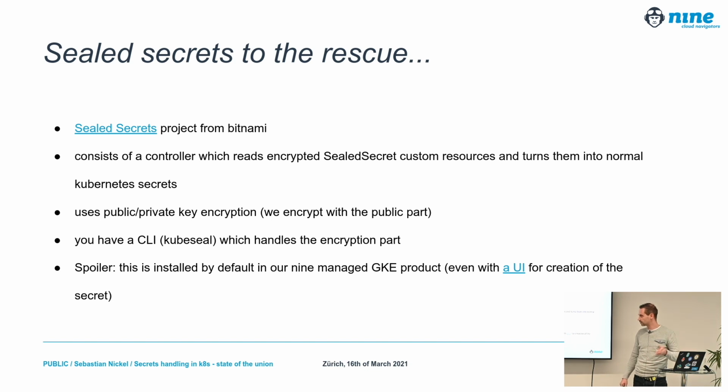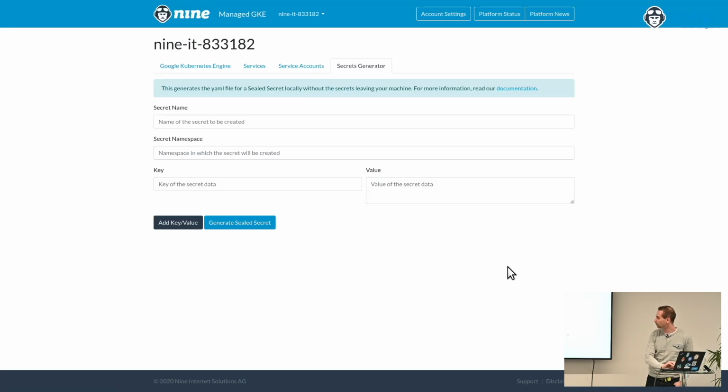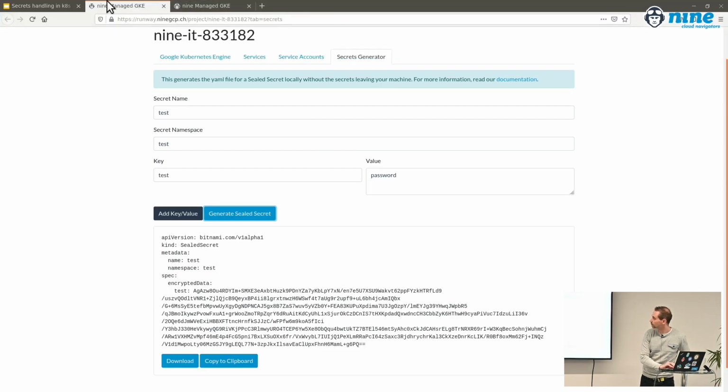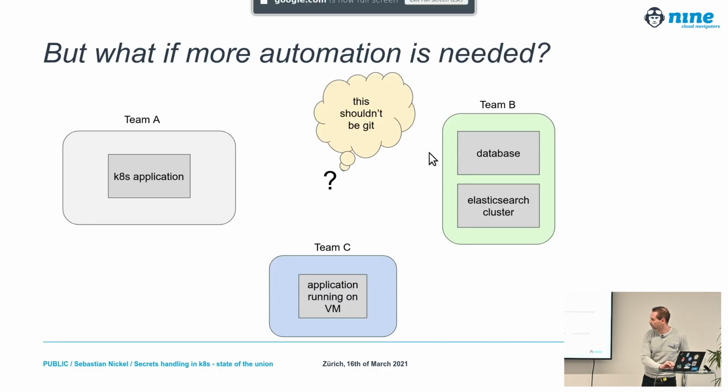You have a CLI application called kubeseal, which handles the encryption part. But as some people are not really CLI aware or friendly, we have a UI basically, I just hope that works, in our cluster for every project. So you go there, you type some stuff there, right? Test password, and it will just spit out the sealed secret. So that's the sealed secret, and then you just copy it and put it into your Git, and everything should be fine. So that's cool. I like it.